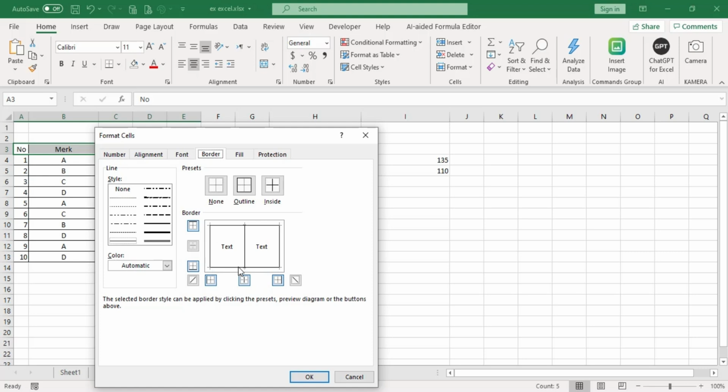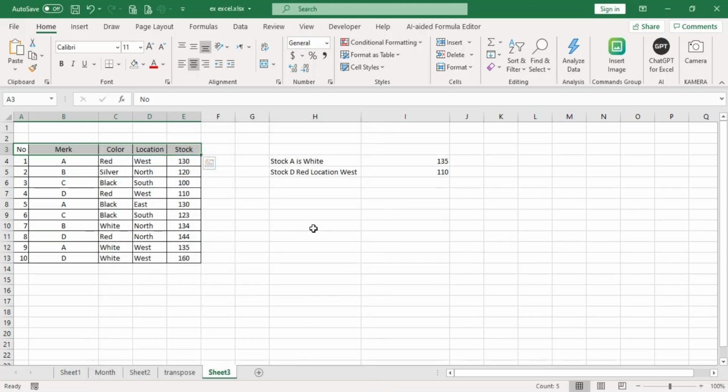Then in the bottom part, we click on this one. We can make a double line or a thick line, whatever. Just choose which one. I choose this one, then click here. Okay, then OK. Look at the result.